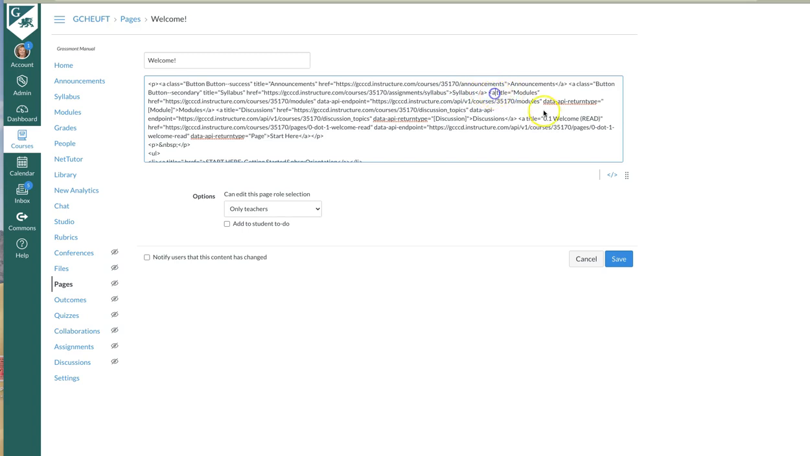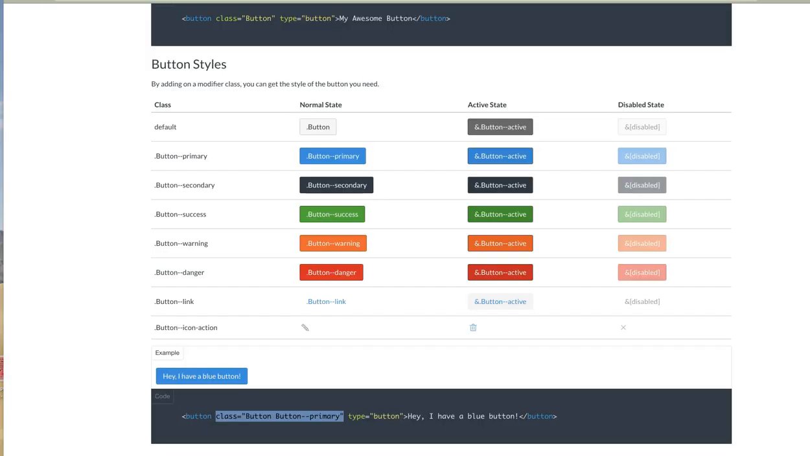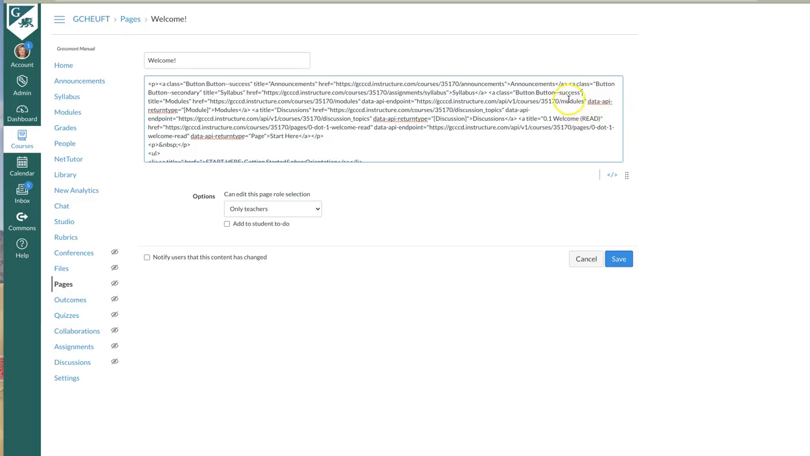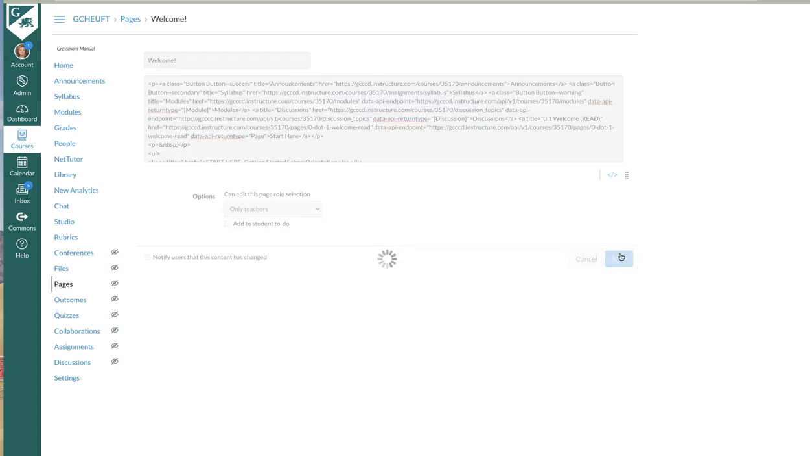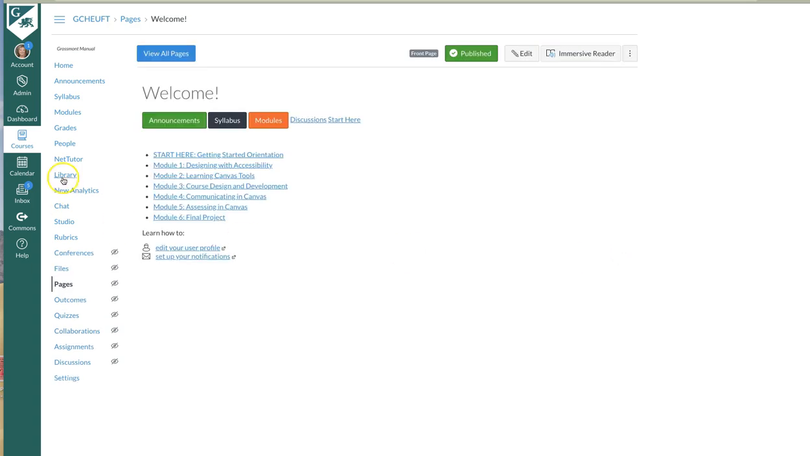So I'll put my cursor next to the A, type a space, paste my code, and then I forgot what the name was we were doing. Warning. We're doing button warning. So this time I'll take the word success and type warning and save. So there you go. You have 3 different buttons. In future videos, I will show you how to add icons to your buttons or to do a totally different coloring system.